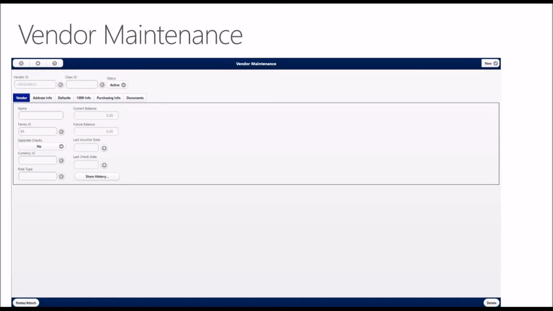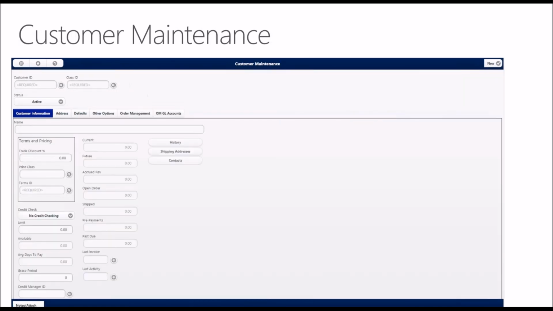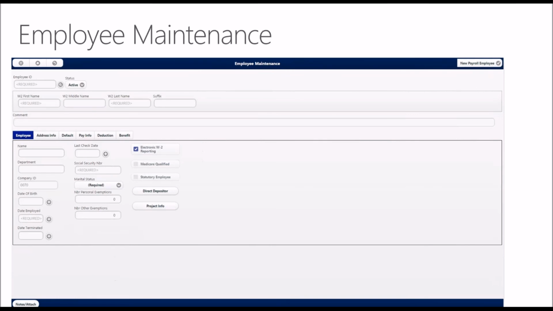So what are those new web apps? As I said a second ago, we now have the vendor maintenance screen. It has most of the key features you're going to need to set up a vendor, edit a vendor, and potentially make some changes to them. We also have the same functionality under the customer maintenance screen, so I can view, edit, and maybe add a new customer to the system as well. And last but not least, for our payroll employees, you can now set up a brand new payroll employee inside the system as well.